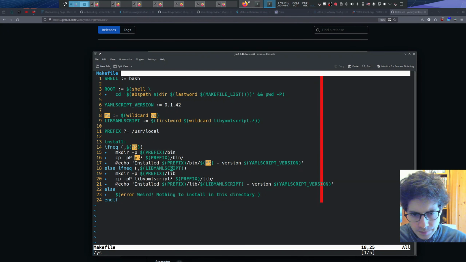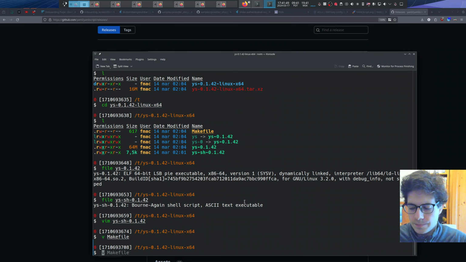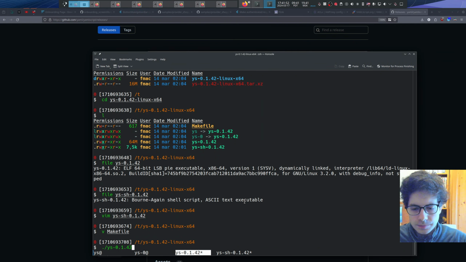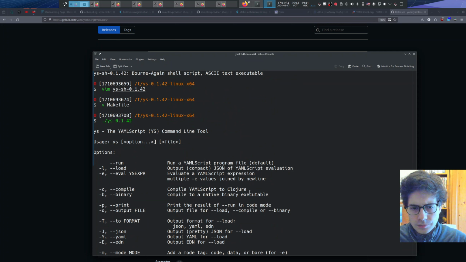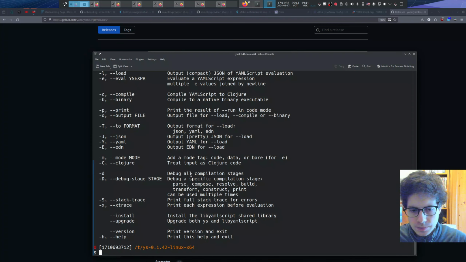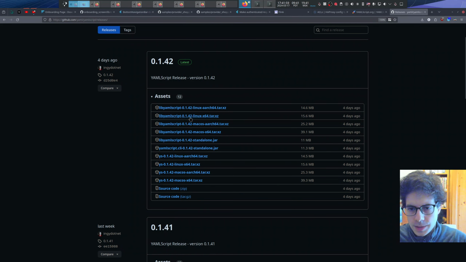Let's see. So YAMLScript. Yeah, I still don't know what's inside the YAMLScript. So if I just execute this thing. Okay, well, it didn't explode. Okay, we'll now take a look at the YAMLScript. Let's see what's in here. Like, what's that jar for?